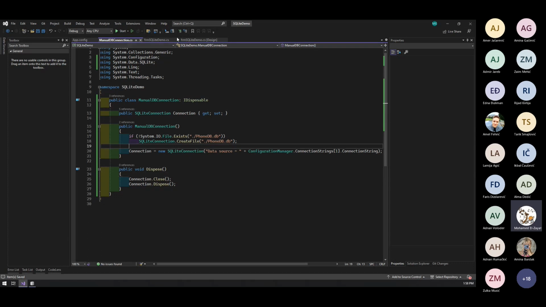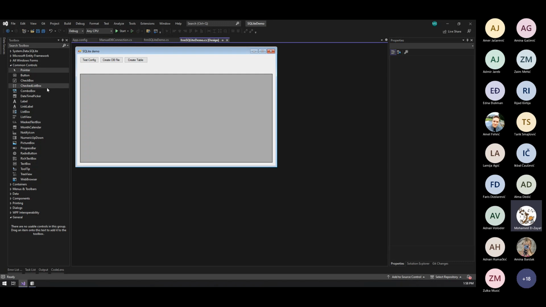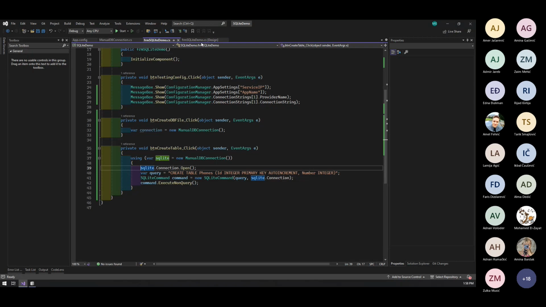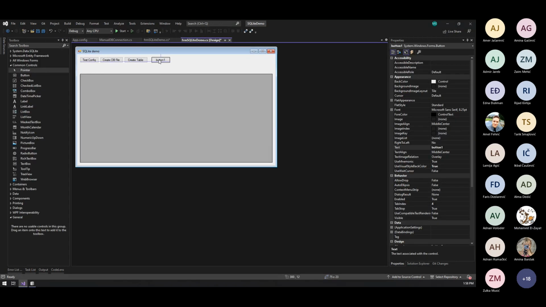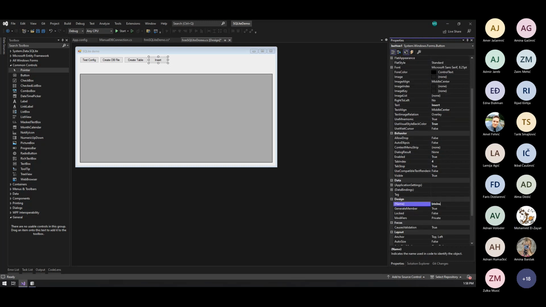All right, now that we created a table, we can do some interesting stuff. Let's say you would like to insert some records. Let's see, manual DB connection, this one. First of all, we need to add a button for it, I forgot. So right here, it's going to be a button, just call it insert. I'm going to call this BTN insert manual.